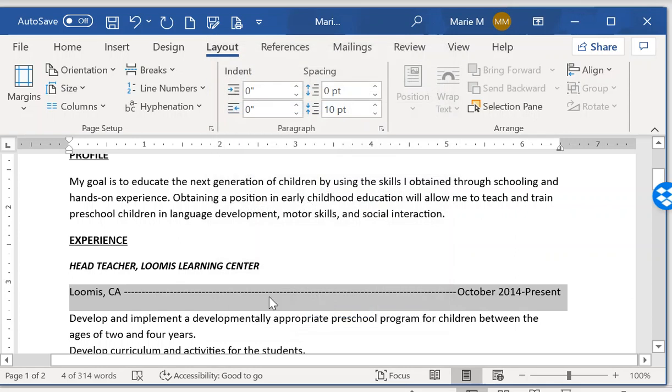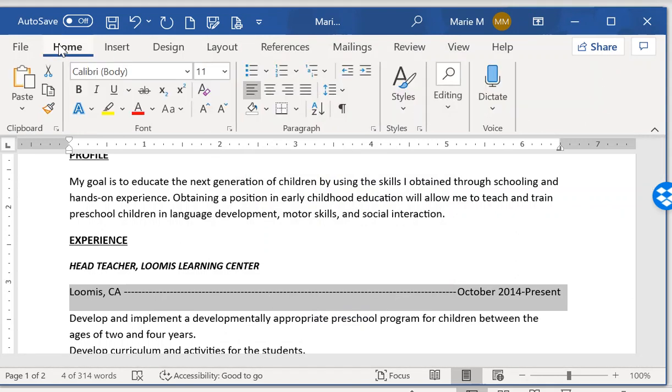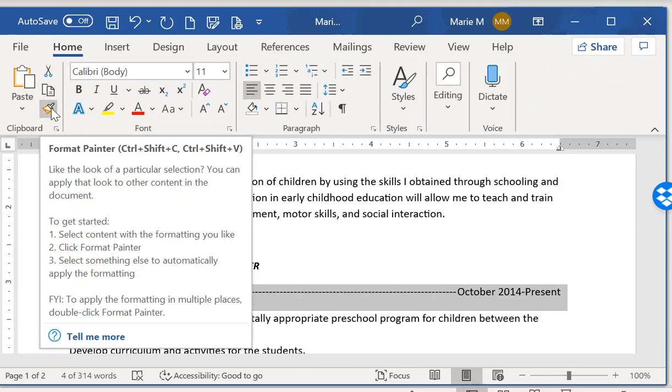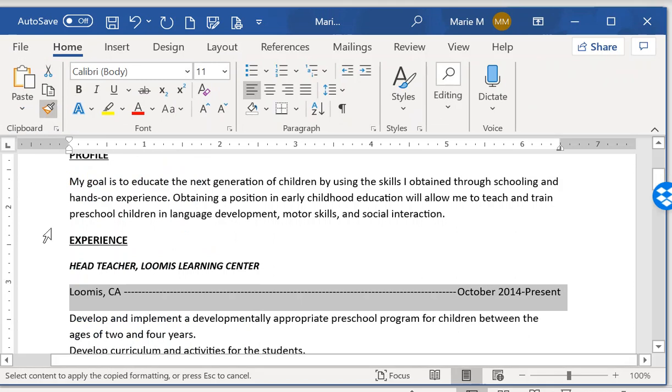For step 5, we're going to apply the same formatting everywhere that we have the location and date. So I'm going to go back to the Home tab, and with that text still selected, in the clipboard area, I'm going to double click on the Format Painter. This will turn the Format Painter on and copy the formatting of this text wherever I want to put it until I turn the Format Painter off.